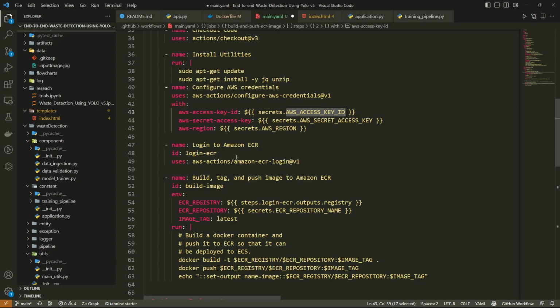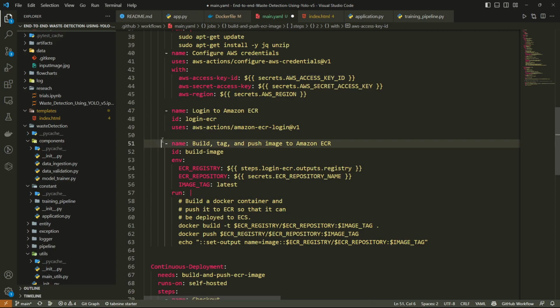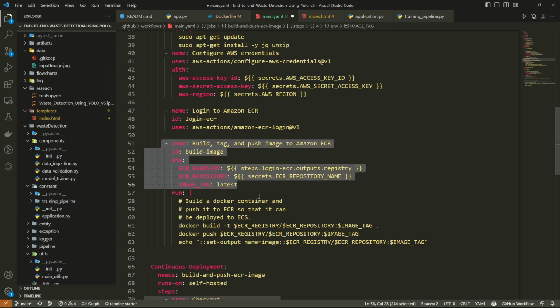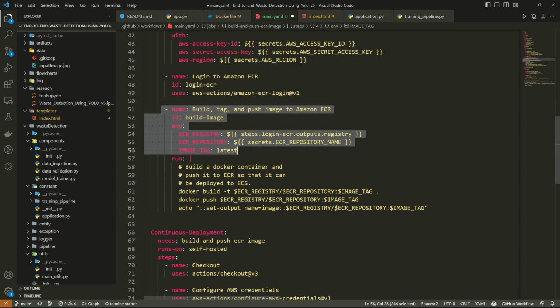ECR is kind of like Docker Hub. Let's say you have built a Docker image, you can keep those images inside ECR repositories. Then after that, I'll build the image of my entire source code and push that image to my ECR, as you can see here.